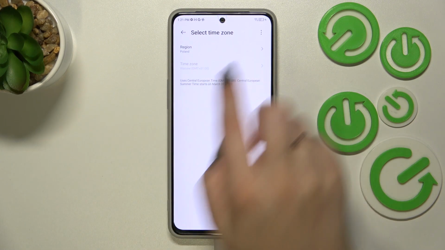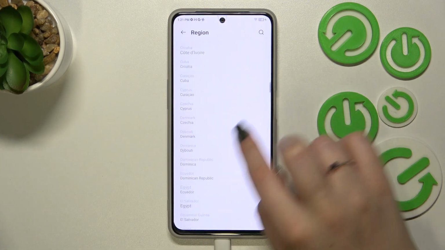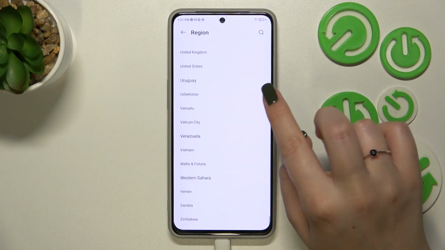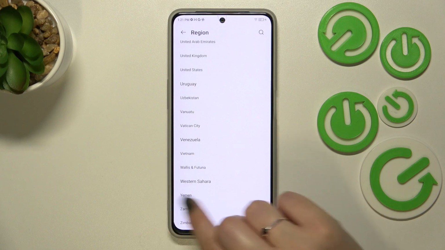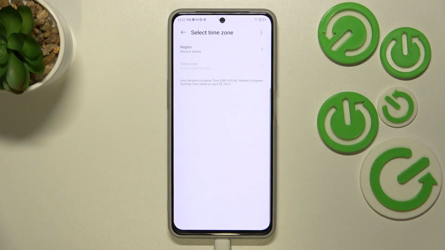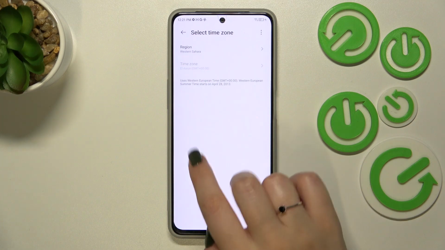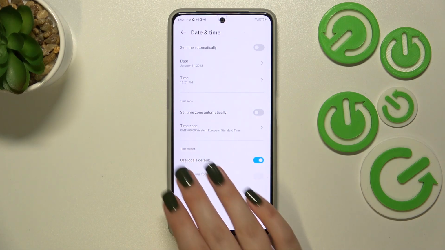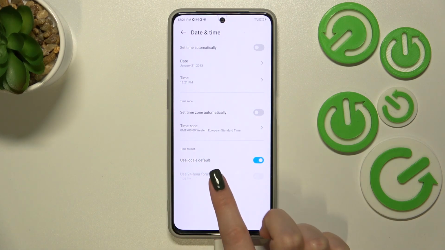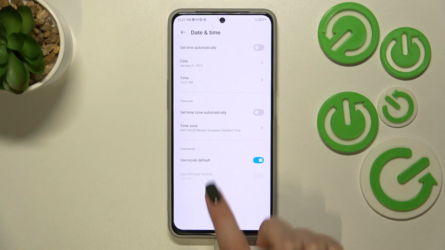Just tap on it, tap on the region, and here we've got the full list of all available regions from which we can choose. So let me pick, for example, this one, Western Sahara, and as you can see it will be immediately applied, but of course be aware that after changing the time zone, the time will also change according to it. What's more, here we've got the time format, and again we cannot customize it manually.